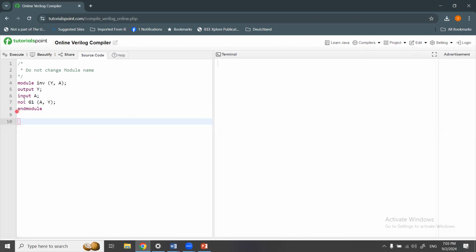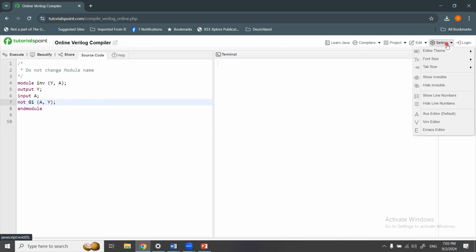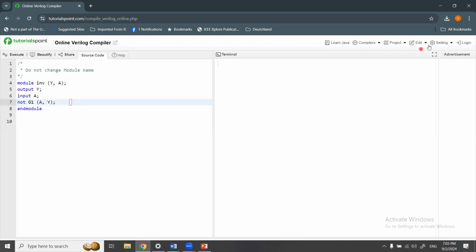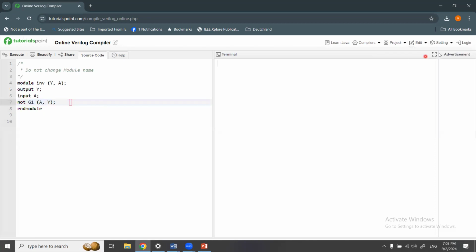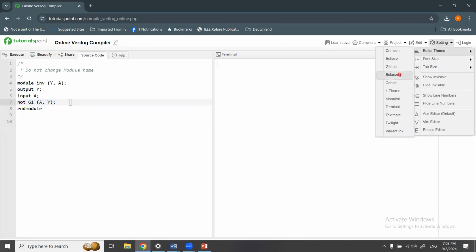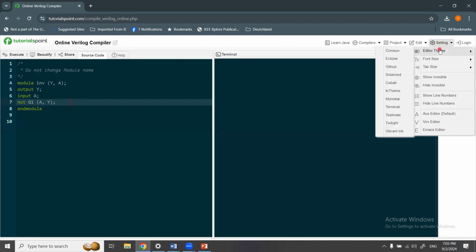Okay, so I hope you found this module useful. Let's say again, let's change the theme to maybe Eclipse, or maybe GitHub, Solarized. Okay, that was the Solarized again.